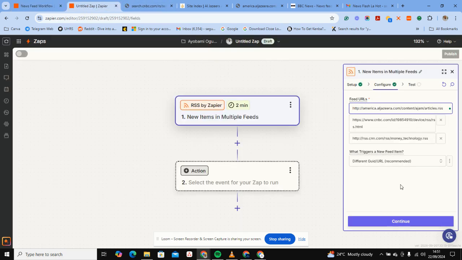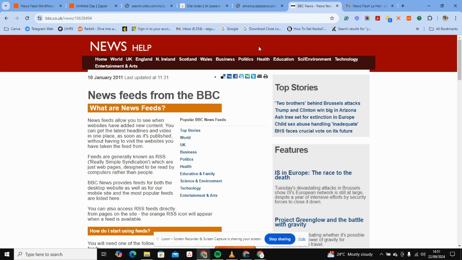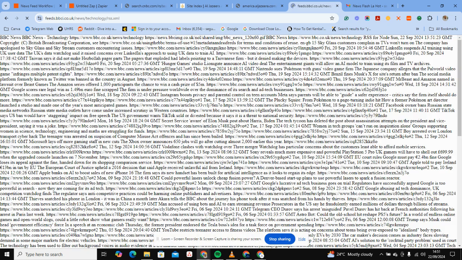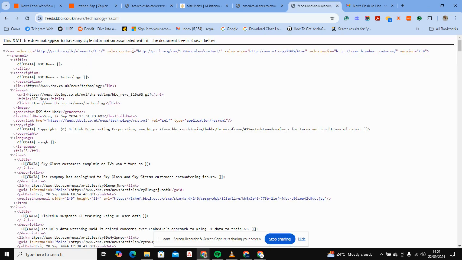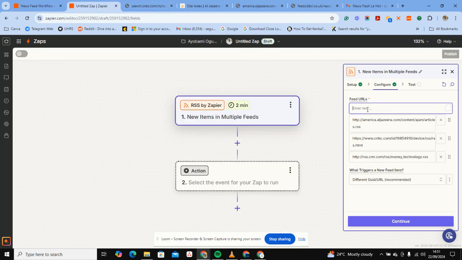Then I also want to get news from BBC. But BBC is actually quite organized with the RSS feed. So I click on technology to bring me to this particular page right here. So all I need to do is just copy this particular URL, the same here, and put it right in this box, this feed URL.